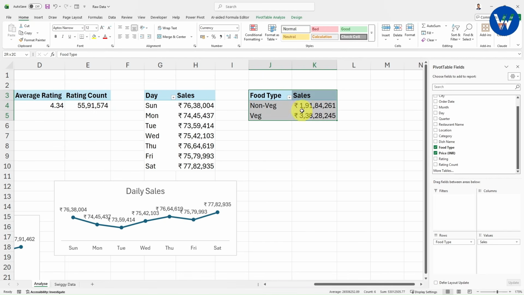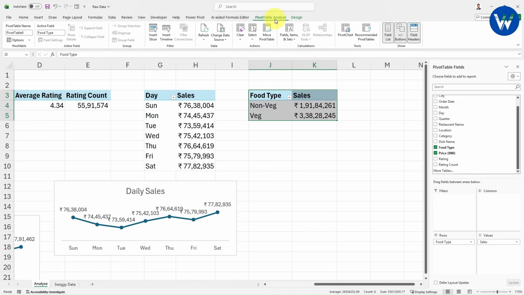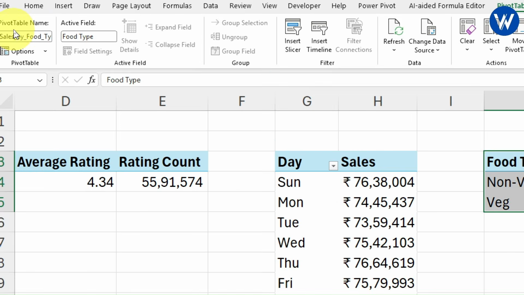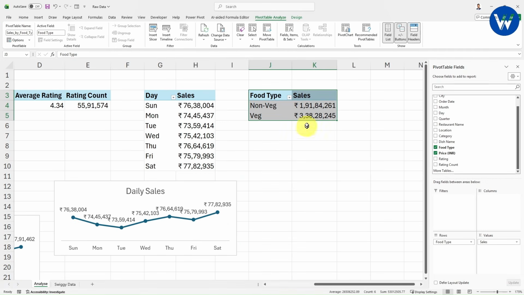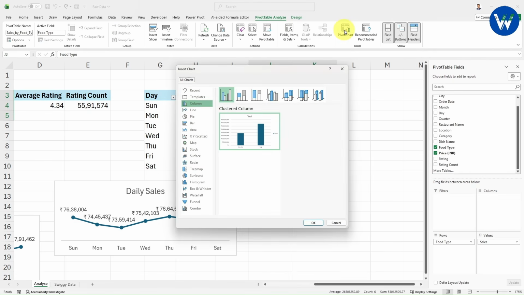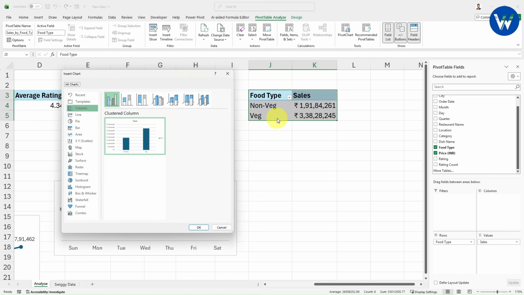Let me double click on this. Right. Now I will change the table name in the same way. From here you can change the table name. I will change the table name to sales by food type. This is very important, guys. Now we need to create the visual. In order to create the visual, it is very simple. Just go to the pivot chart. We have only two categories, right?